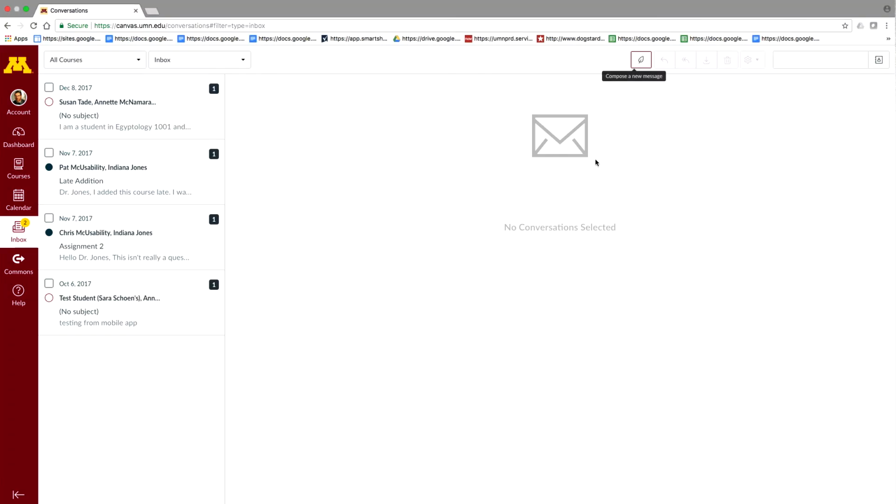The inbox pushes email to you or your student's university email account and archives email in Canvas sorted by course. If you want your students to communicate with you through the Canvas inbox, you should make this clear on your syllabus.